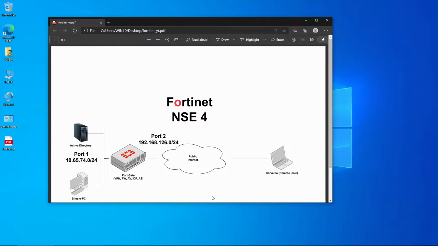What's up, everyone? So in the last video we saw how to download and deploy the FortiGate image. In this video we're going to continue the process of installing the FortiGate as the gateway for a network. We're going to use two interfaces. The first one will be port 1, as this is going to be used as the LAN interface. And port 2 will be used as the WAN interface.